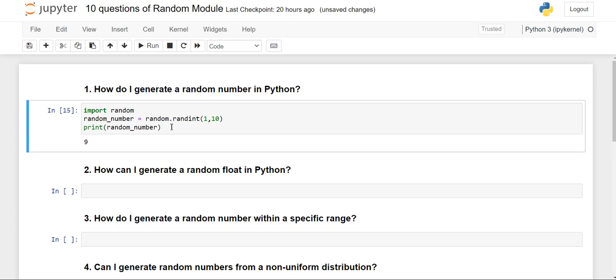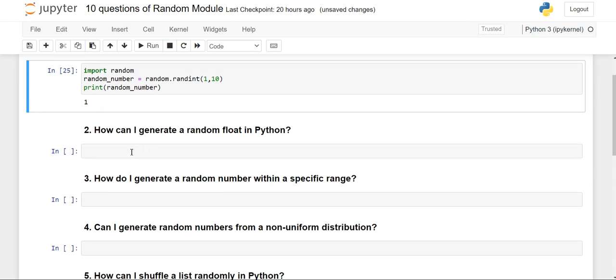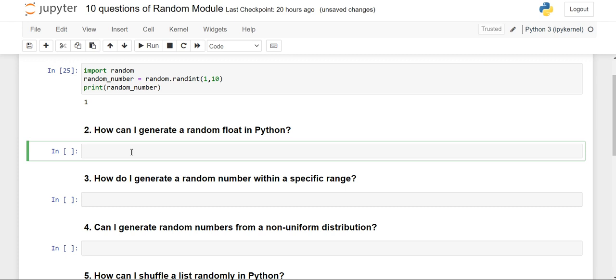Now each time I execute my cell again and again, a different number will come up. But the range of this number will be only from 1 to 10. Okay, now we'll move to the next question, that is, how we can generate a random float in Python.